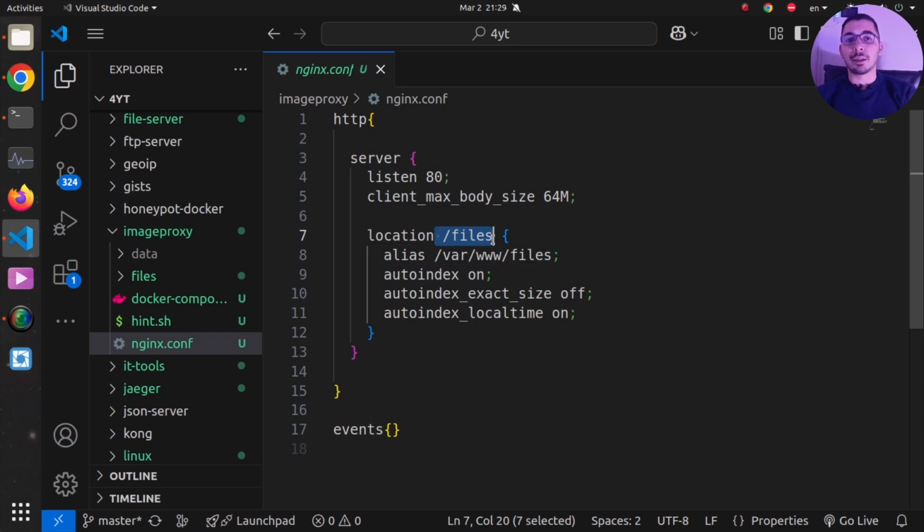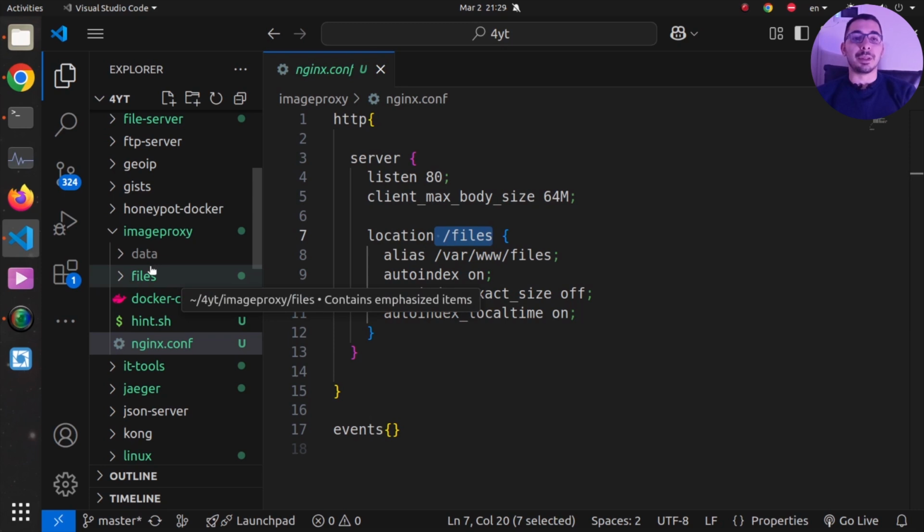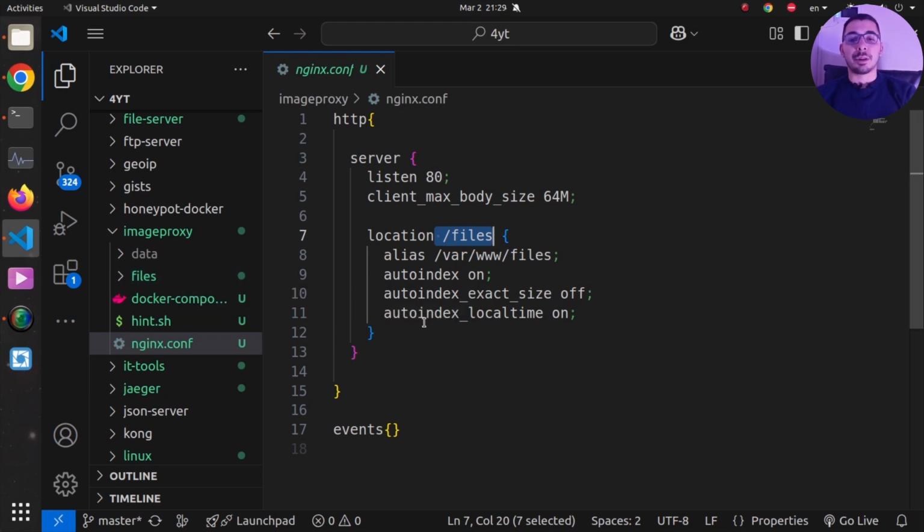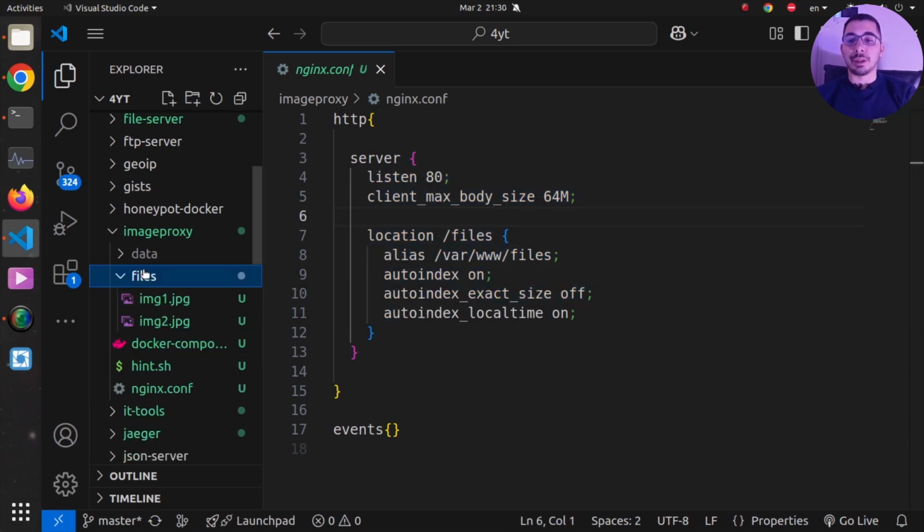So whatever files exist in the ./files directory will be served as a web server with Nginx using this exact configuration right over here. Lastly, I'll move to the files directory, and you can see that I've got two sample images, which I'll try to use with the image proxy service to manipulate and see how that actually works.